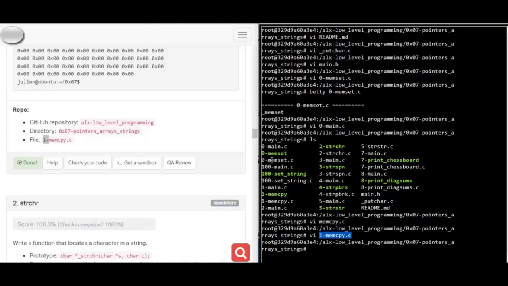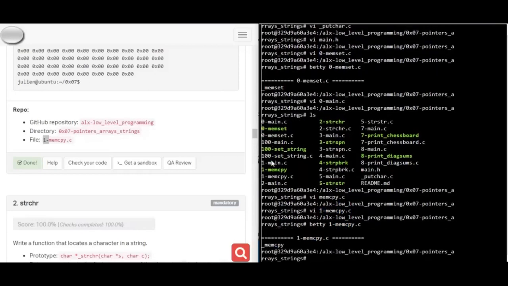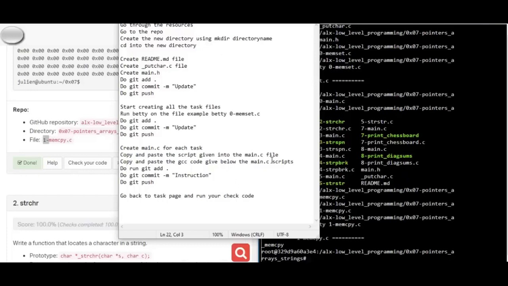What do you do next? You run your Betty. How do you run your Betty? You just type Betty space 1-mem_cpy.c, and then you hit enter. So Betty would check and tell you, fine, you can proceed. You can see that. So at this point now, what do you do? Remember the steps. Now that you've run your Betty on it, the next thing to do is you do your git add space dot, then do your git commit, and then you do your git push to push it to your GitHub.